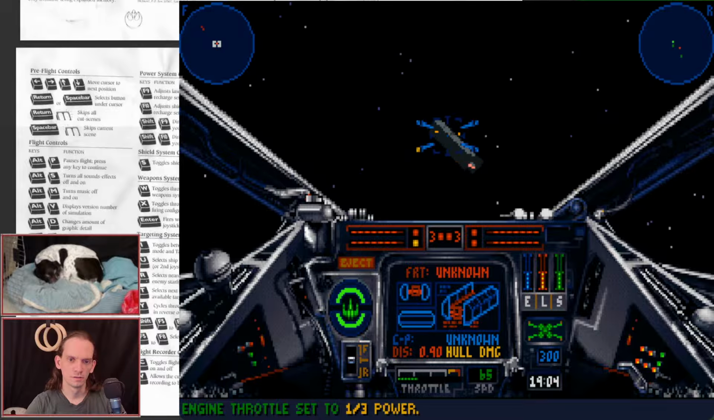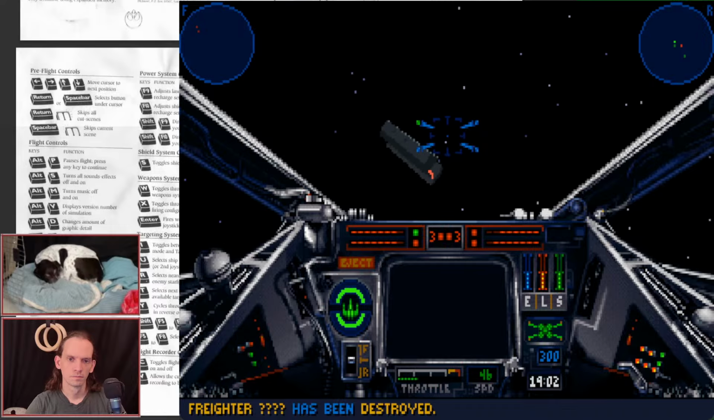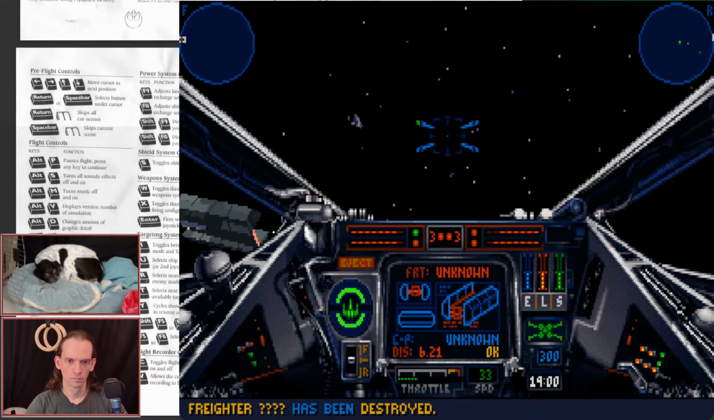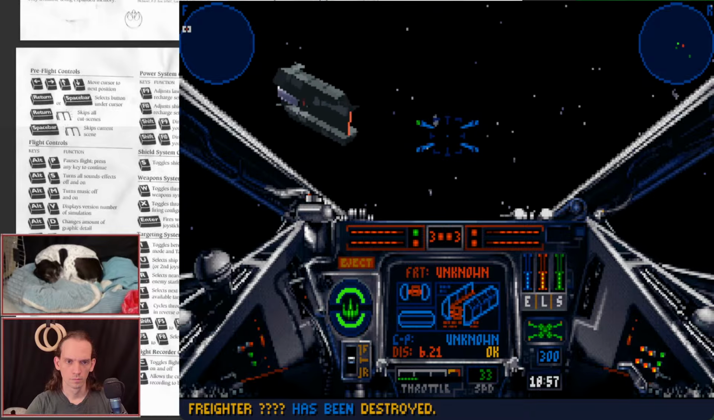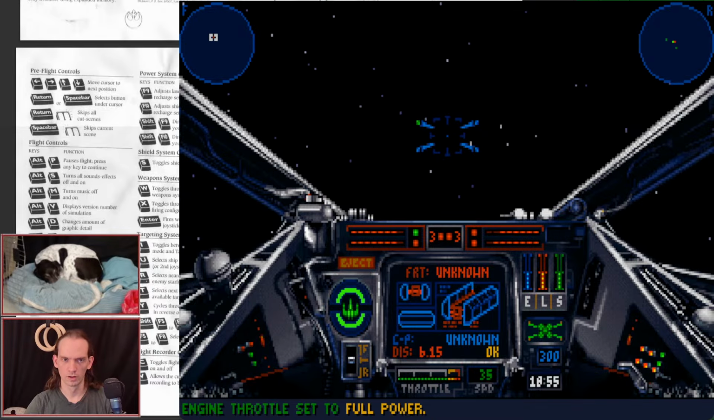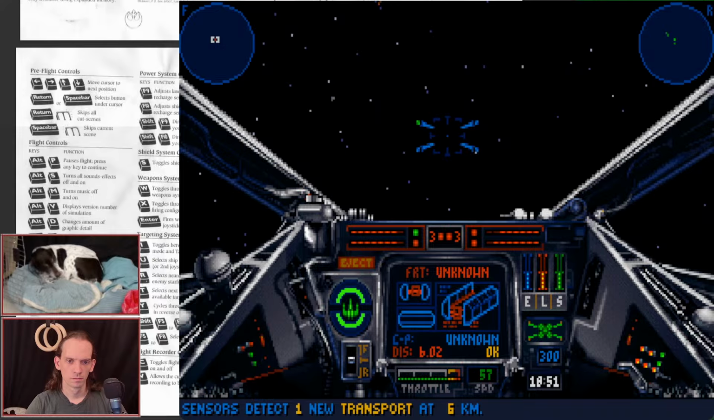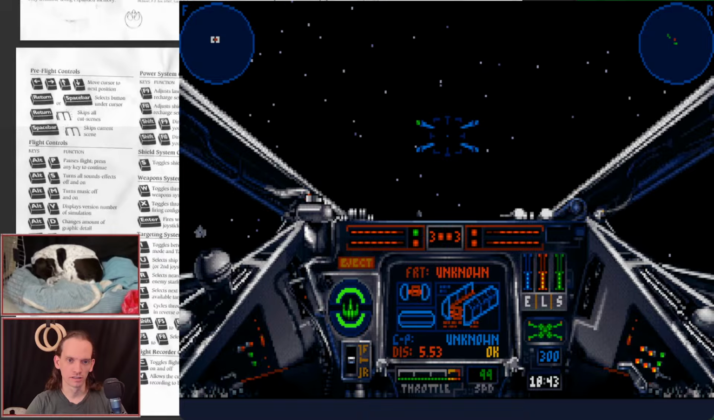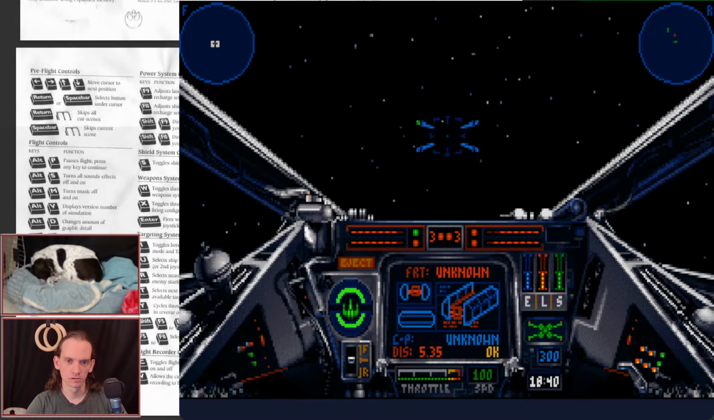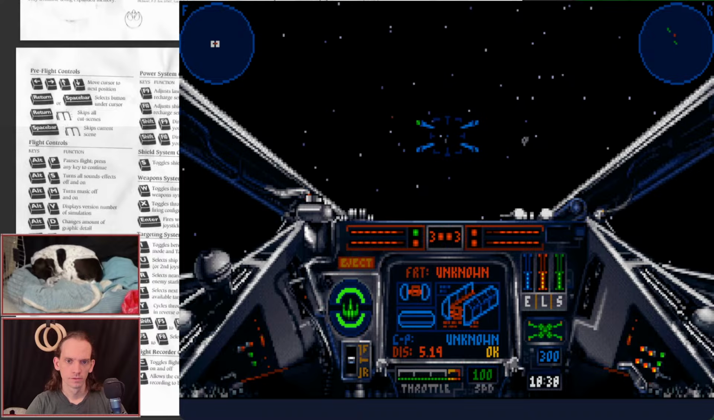Drop our speed. This one is far away, so we're gonna... Oh, there it is. Sensors are showing up in text on the bottom of the screen. It said detects another transport at 6 kilometers. So we're headed that way.